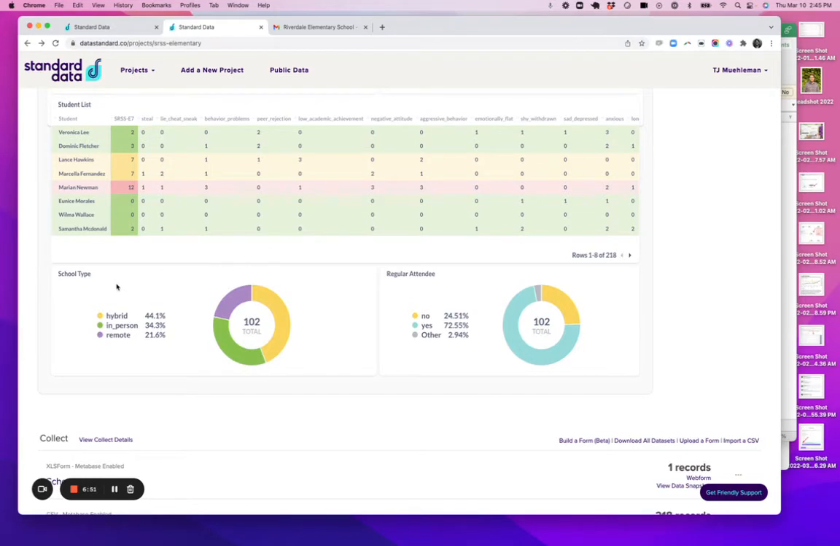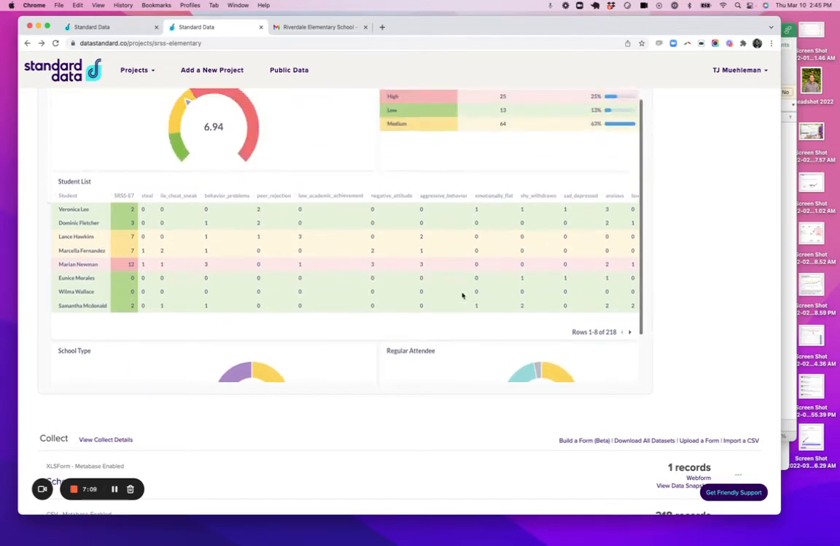We have the school type, which were additional questions added because of COVID. So are the students hybrid, in-person, or remote? And are they a regular attendee? Yes, no. Other is another field that the people were able to put in. So you can see all of the data in a very digestible, very quick to consume format.